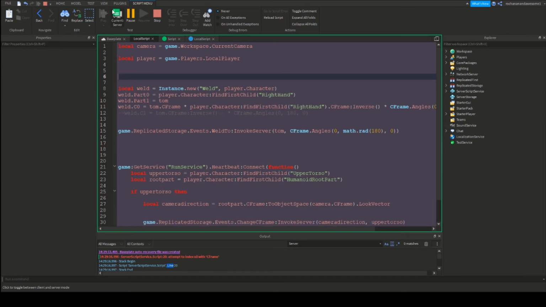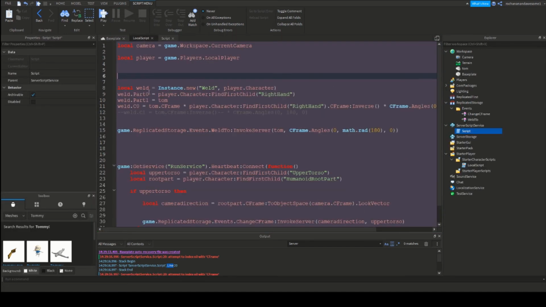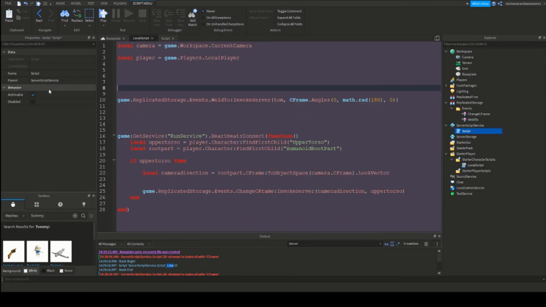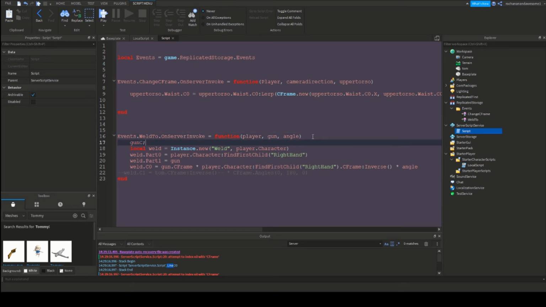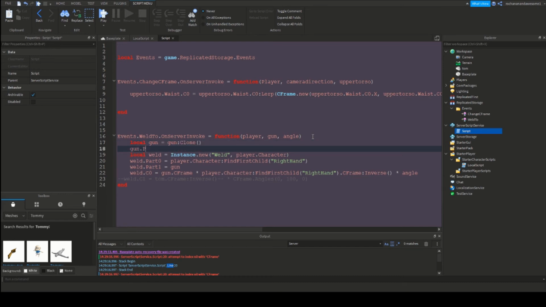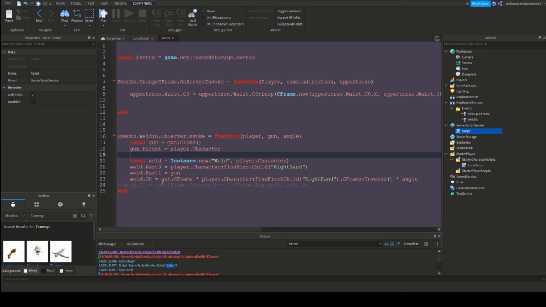Okay. Now what we actually have to do? Oh, why is this still here? Okay. So Tom. Alright. I'm going to give it game.Workspace.Tom. Alright, and as soon as it gets this, what we're going to do is put local gun equals gun:Clone, gun.Parent equals character.